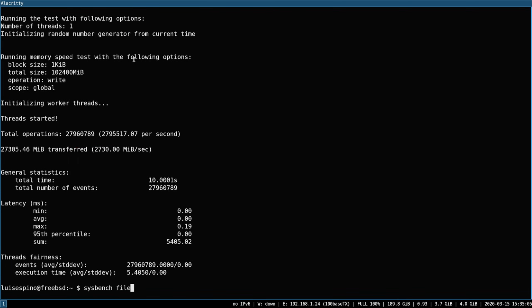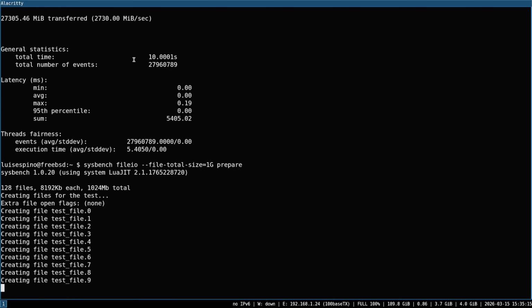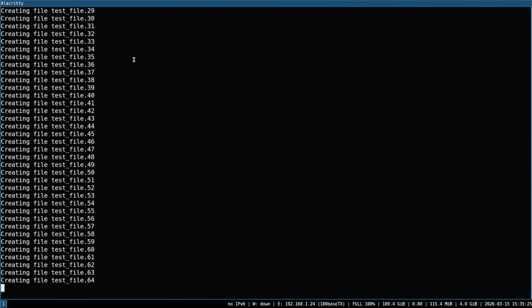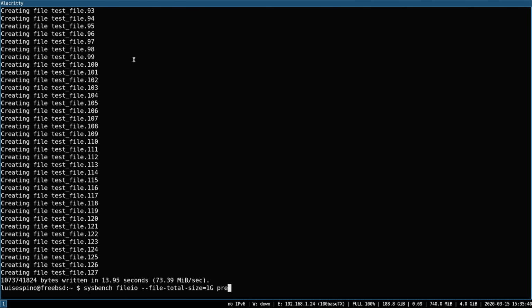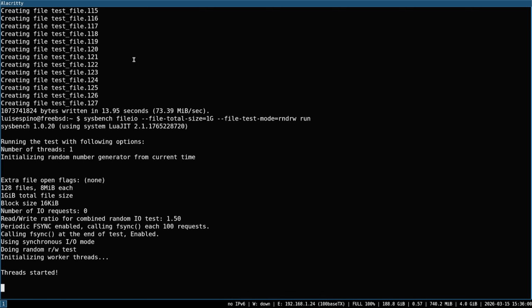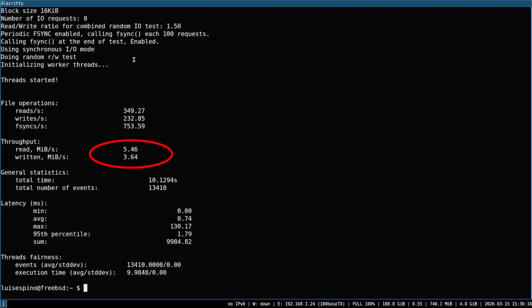Now, prepare the files needed to perform the disk input and output test with sysbench, using a total of 1 GB today. Run the random read and write test to evaluate the disk performance. You will see that you get both results very low for now.